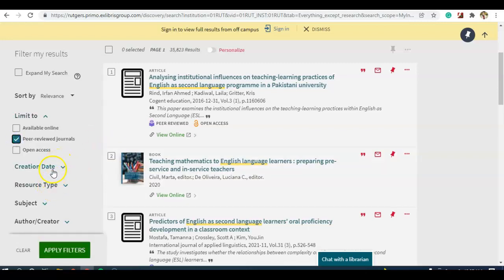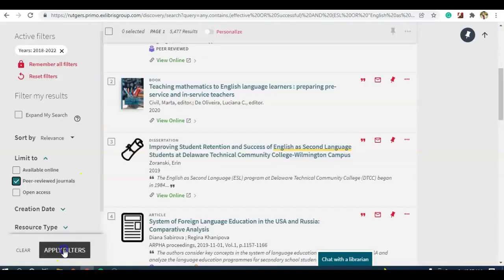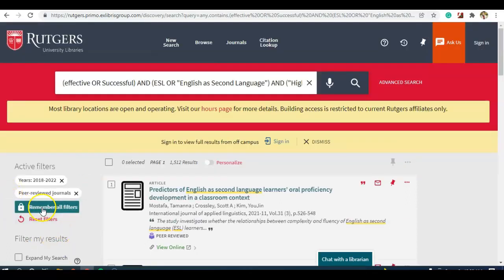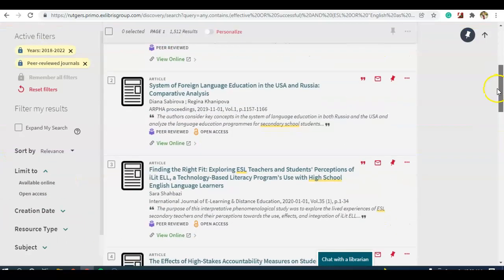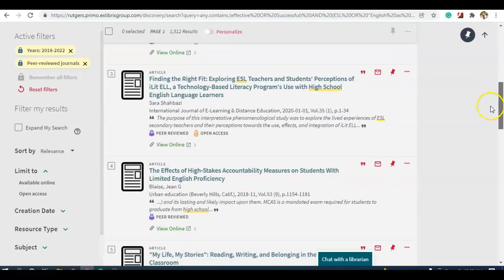All right, and then I also want to go down here to our creation date. Now, normally when you're doing research, it's always a good rule of thumb to try and look for results that are within 5 years of your publication date, 2018, and then click Refine and apply filters. As you can see right here too, you can click Remember All Filters. And what this does, this means that we can erase this search, put in a new search, and these filters will still be here. And then we've got some much better results about ESL.